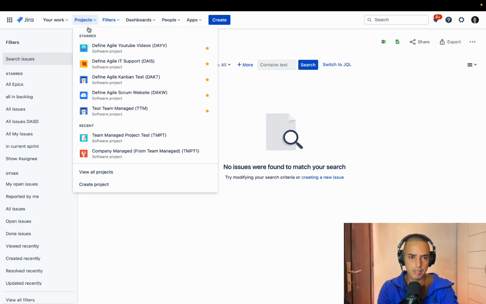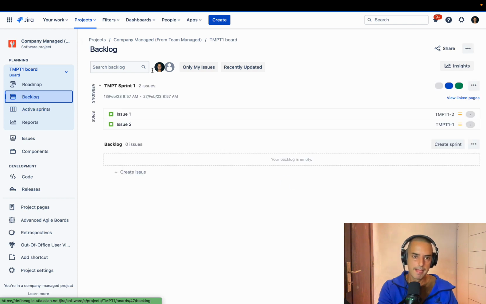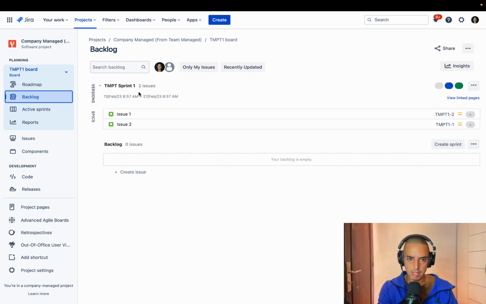Acknowledge. Now let's go to my company managed project again. So see, we have 2 issues now. We also have a sprint. So we inherited the sprint as well. Depends if you want it or not. If you don't want it, you might move them to do and then move them to a new sprint. But let's say you want to have the same sprint.